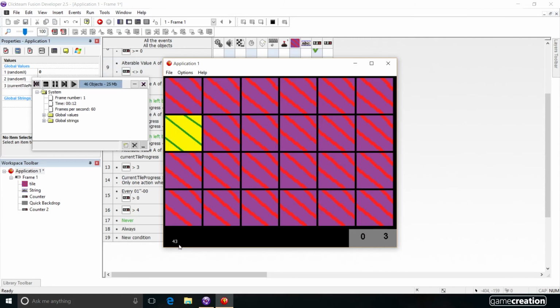43. Now 43 is too many. It means basically they're not deleting. These tiles from level 1 are still there, which means when we pick the right answer, we're clicking on our one, but we're also clicking on the one that is from level 1, which is going to make us fail the game.